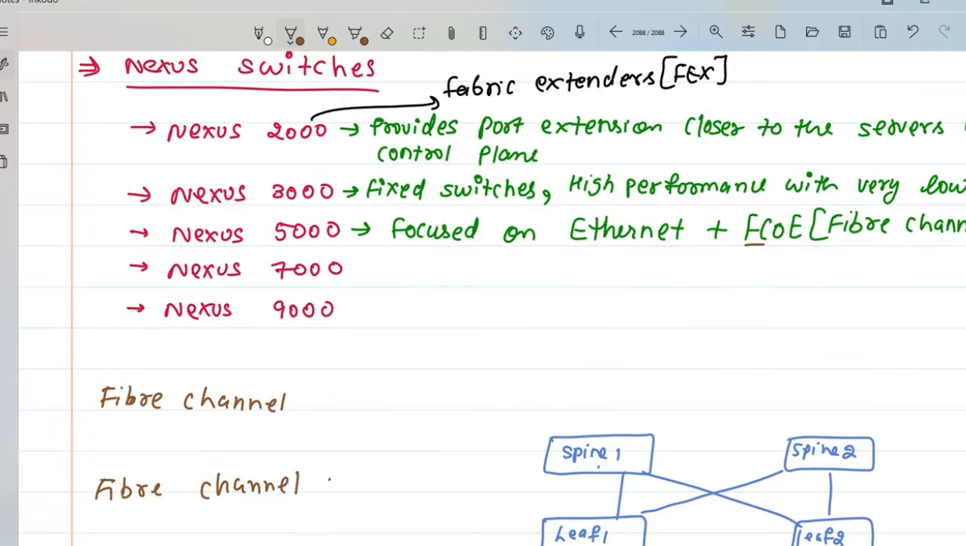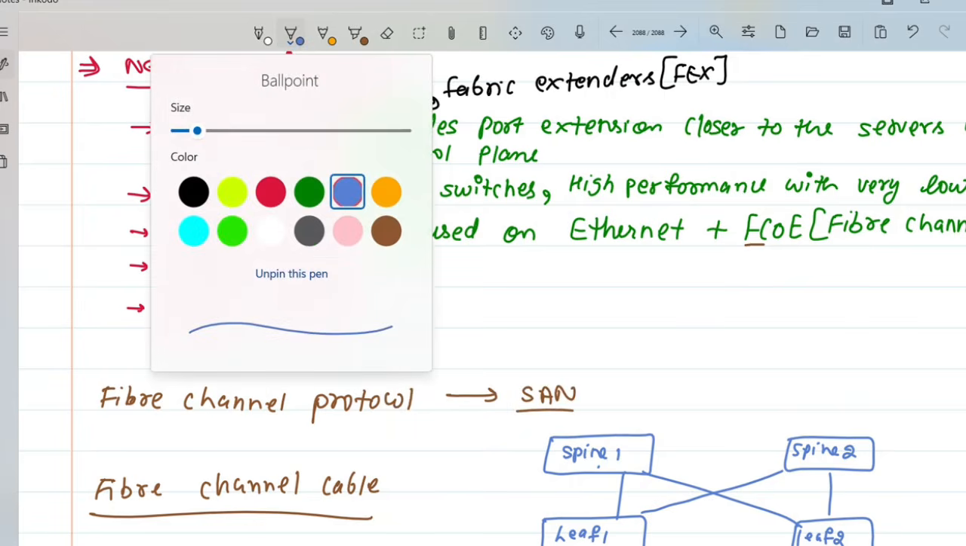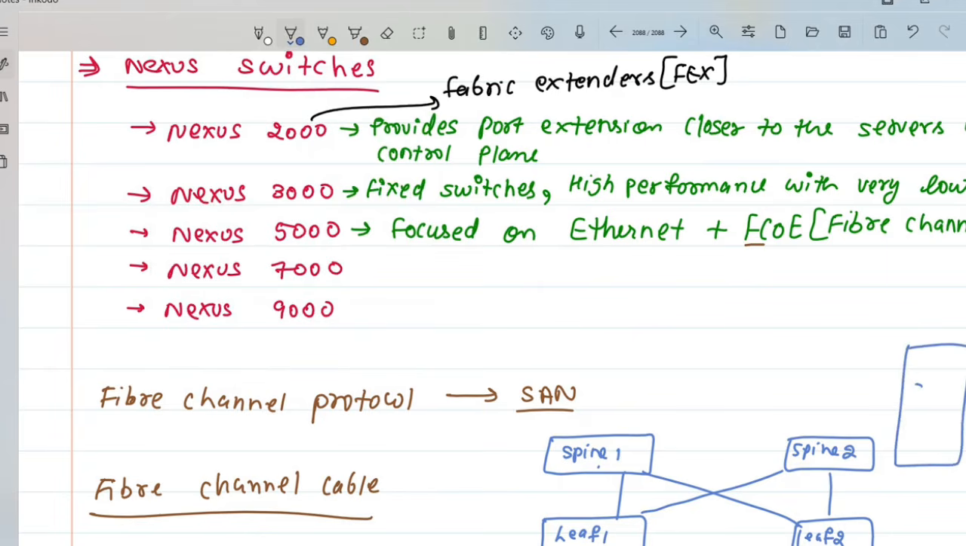The physical cable provides connectivity between two endpoints, and in this we have optical fiber cable, short wave, long wave. The second is the Fibre Channel protocol, which is used in a storage area network. When we have a storage appliance and we connect it to a special switch known as an MDS switch, here we use the Fibre Channel protocol for the communication.